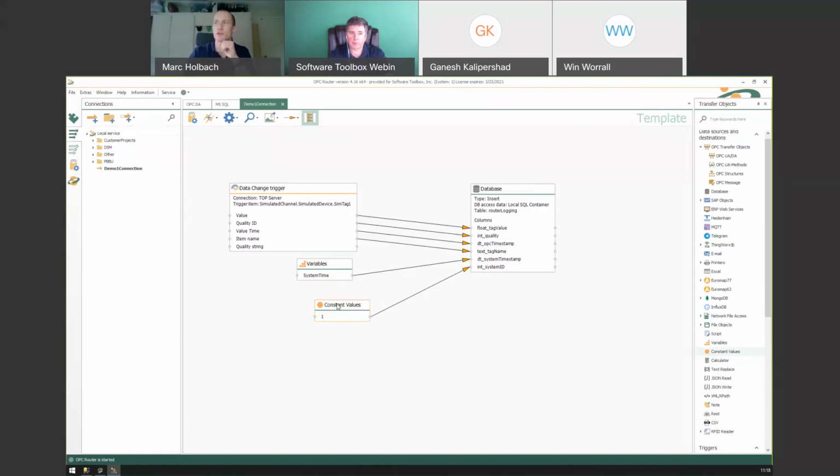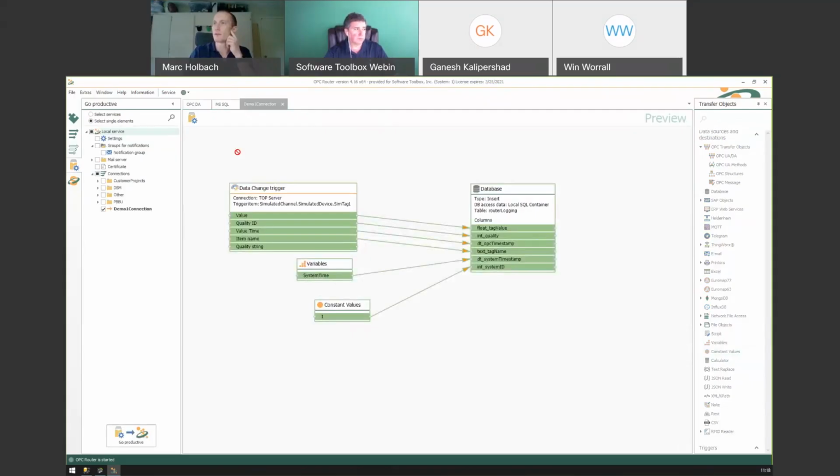We have a trigger that's going to drive these data inserts to the database, and we can see that we're pushing all of these values to our database. The next step is we just need to push this configuration to our runtime service, which there's a little button right up here in the top left corner, set connection productive. Let's click that. You can see it jumped me all the way down here to this go productive staging view. That gives you an opportunity to review what changes you're making to the runtime service.